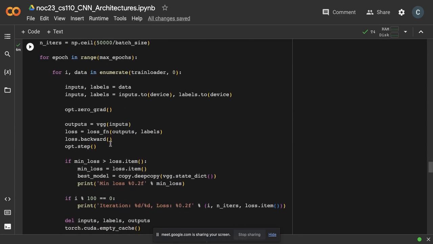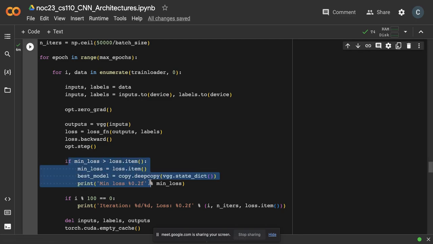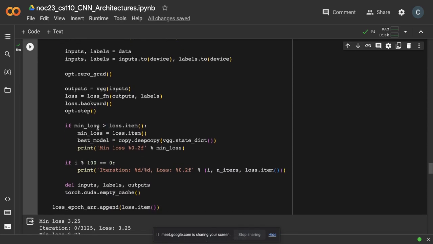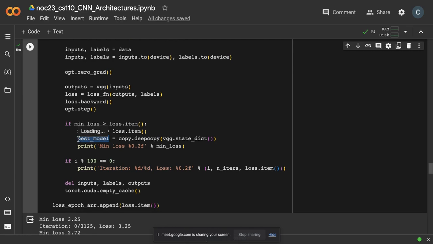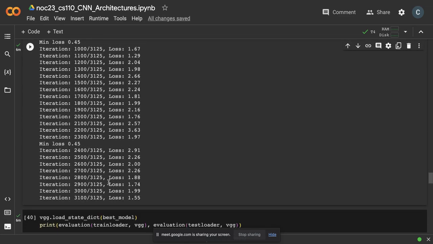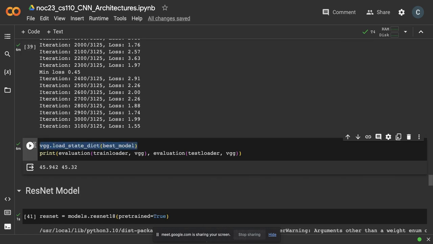So how will we do that? Here the only difference in the code will be this part, where at each iteration we check the min loss. The min loss is earlier set to 1000, and after each iteration we find the loss, and if it is less than the earlier min loss variable, we keep that as the min loss, and we copy the weights of that particular state of the model using deep copy. So we keep the best model stored. Okay, and then once the whole epoch is done, we take that best model, load the state using the best model, and then evaluate and do our accuracy test.